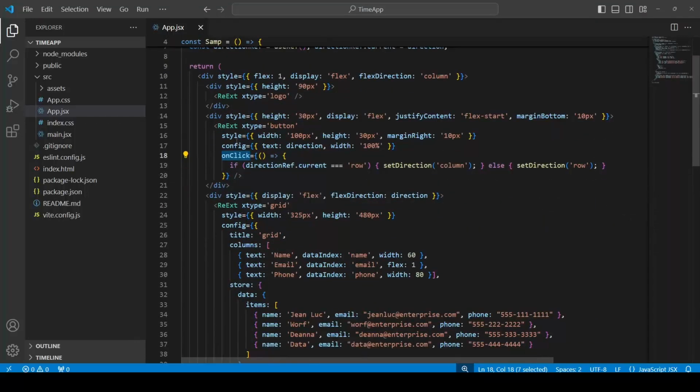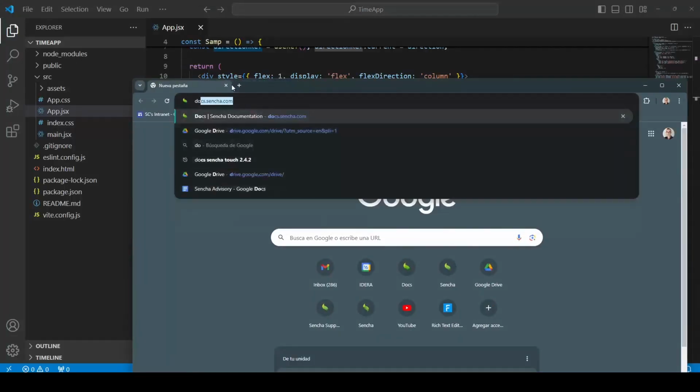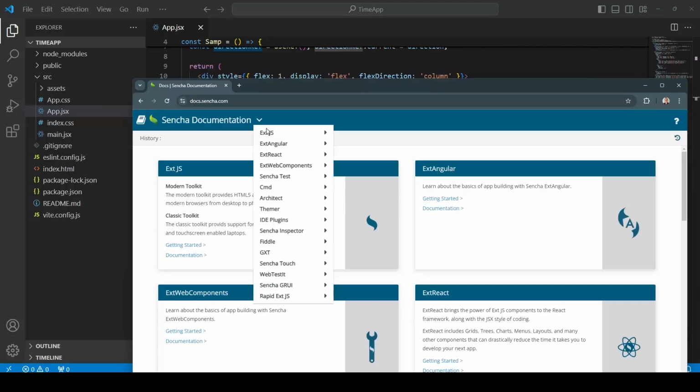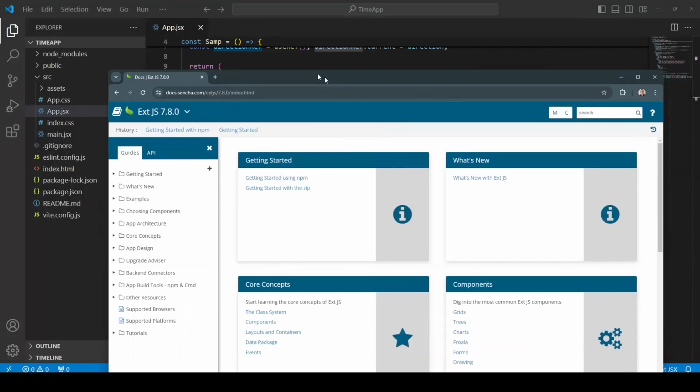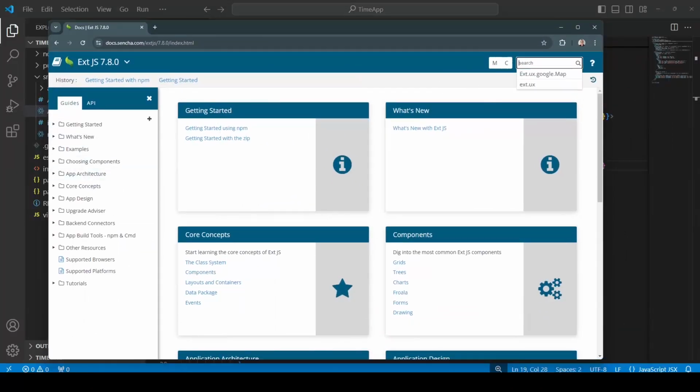And as its name states, xtype is the type of component. That's the most important prop that you're gonna have. This one defines the type of component you're gonna bring. How to know the name of the component? Like I just said a few minutes ago, just go into Sencha Docs, and from there you can look at anything you want.